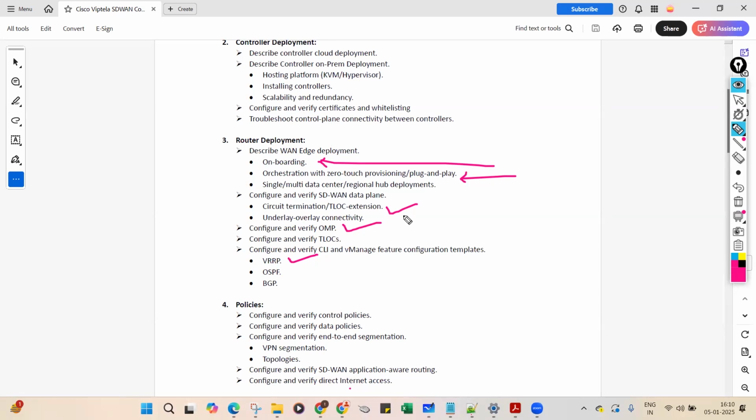Apart from that, we will also be discussing templates. Templates are yet another important aspect of the SD-WAN fabric, because for any device, be it controllers or the WAN edge routers, templates are the features that we are going to use to configure these controllers and the WAN edge routers. And we will be configuring OSPF and BGP as well in our lab.